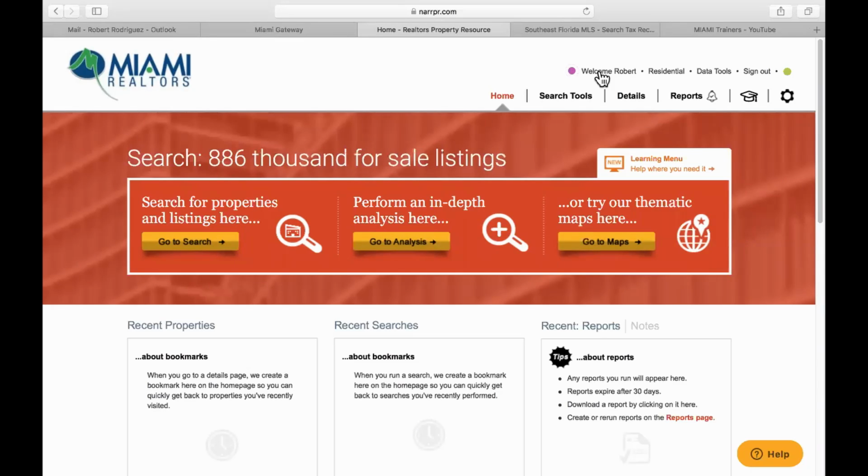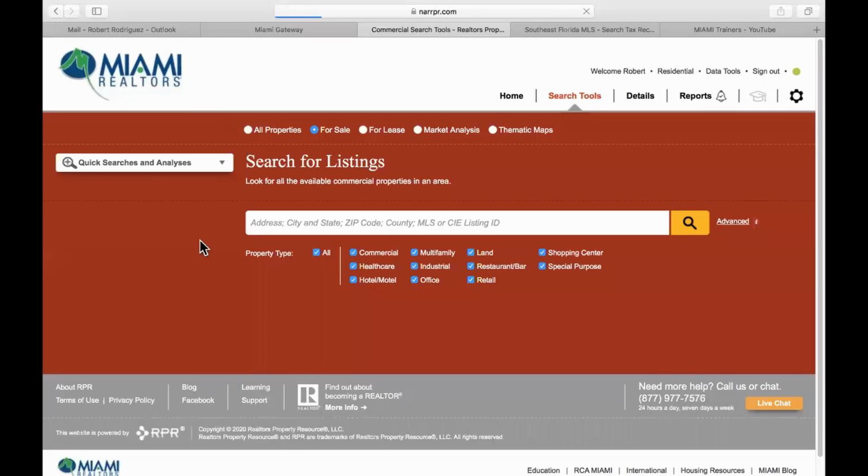So let's get started by selecting search right here. Go to search and we're going to search for properties and listings here. All right. If you guys don't know, RPR is a nationwide program, so you're able to search and research any property in the US simply by going to search, and then you're going to switch this to all properties because you have a for sale and then also a for lease. You have market analysis and thematic maps. We are going to search for all properties.